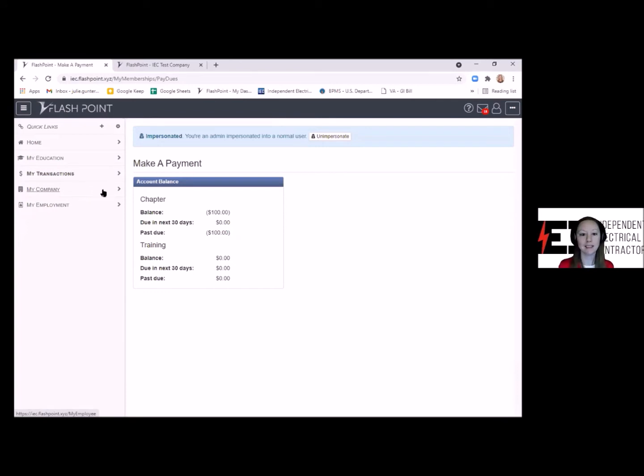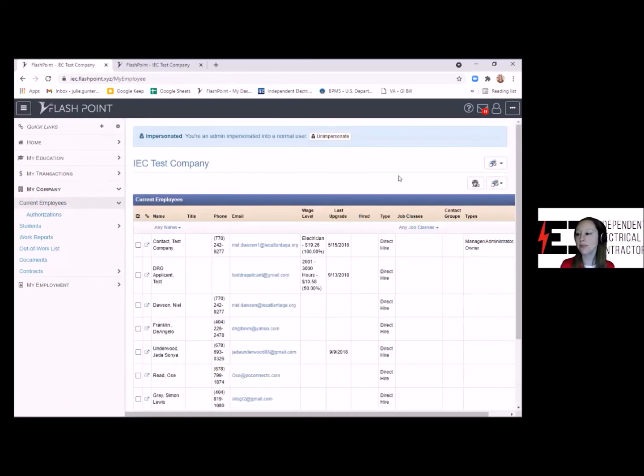You're welcome. All right, so now that we've gone through my transactions, now I'm going to walk you through my company. With my company, this is a huge area that we're just going to touch on briefly for right now. This is actually going to be the area where you are going to enroll your students. And that's going to be in the student section.